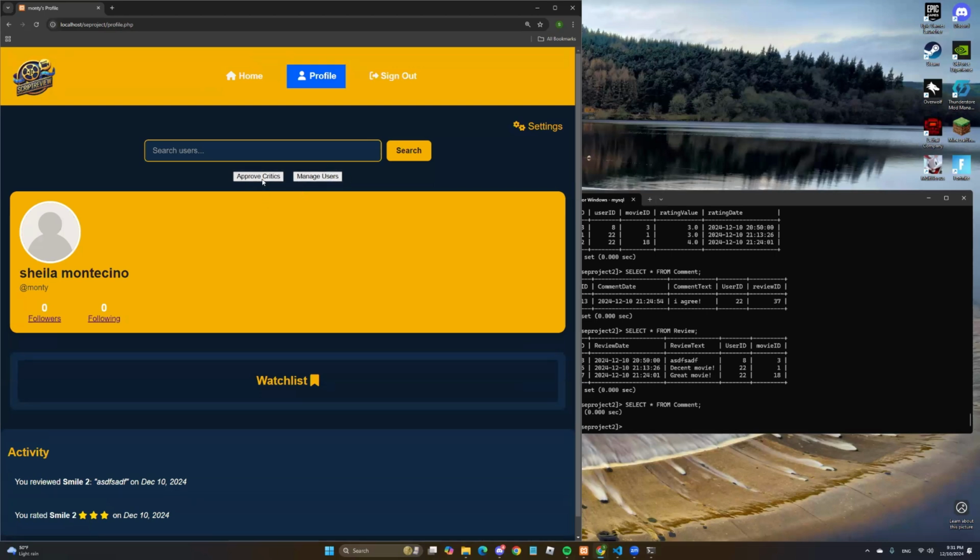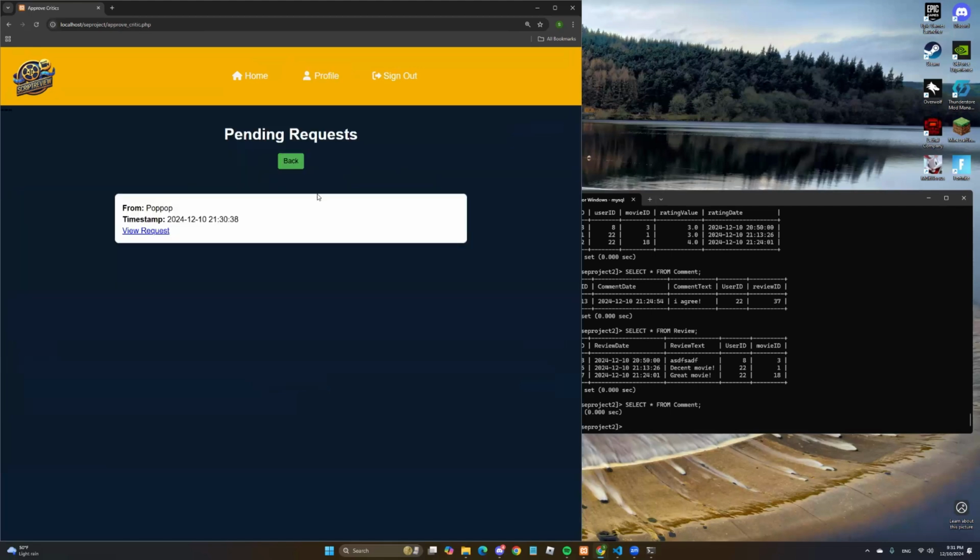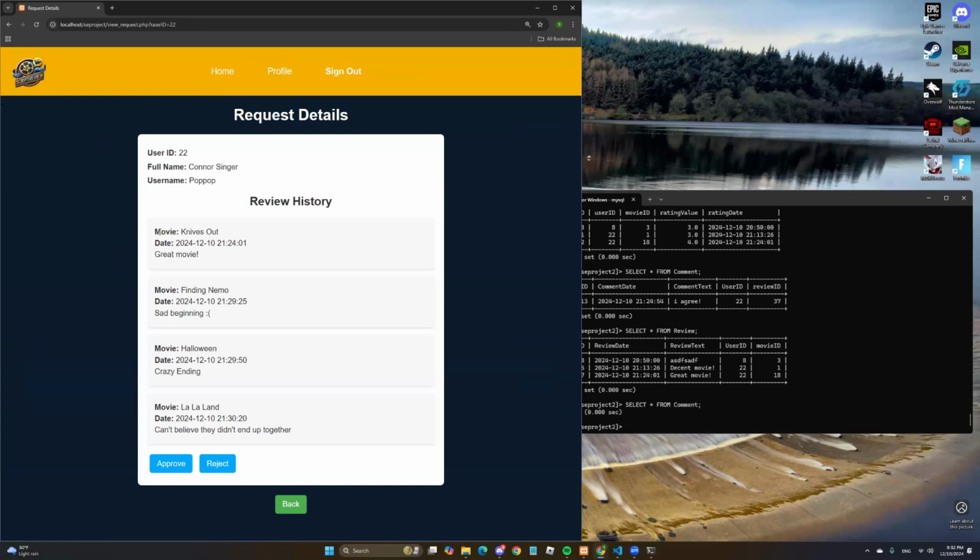If we go to manage request, approved critics, we'll see that the request that Angie sent is displayed here. If other users also sent a request, they would be listed one after the other. The request has the username of the person it's from and a timestamp of when it was requested. If we hit review request, we could see the reviews that Angie made.